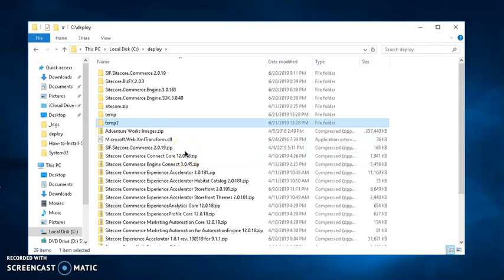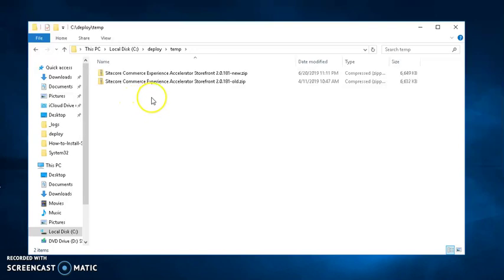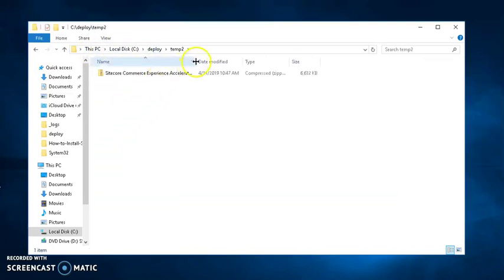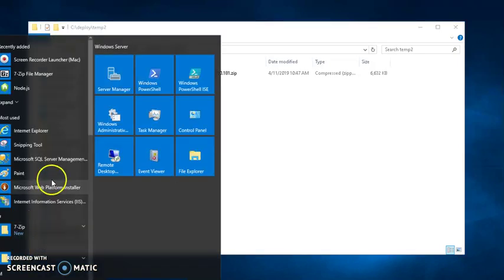Okay, let's add the missing block to the deployment script. First thing is we create a temporary folder and then copy the Sitecore Commerce Experience Accelerator storefront 2018 zip. And then we would unzip this using WinZip or 7-Zip.